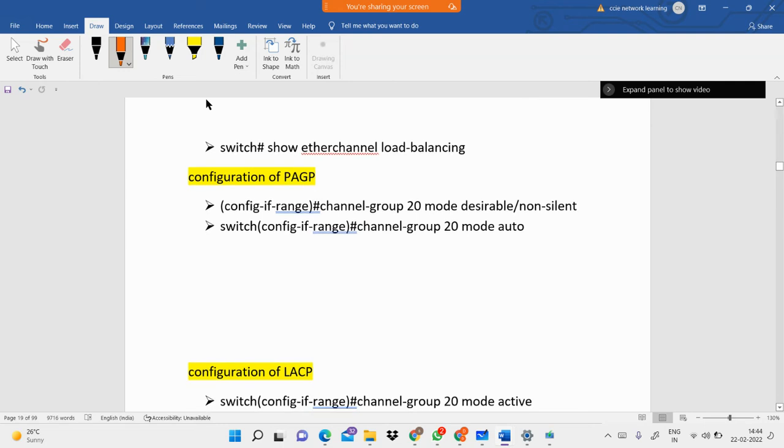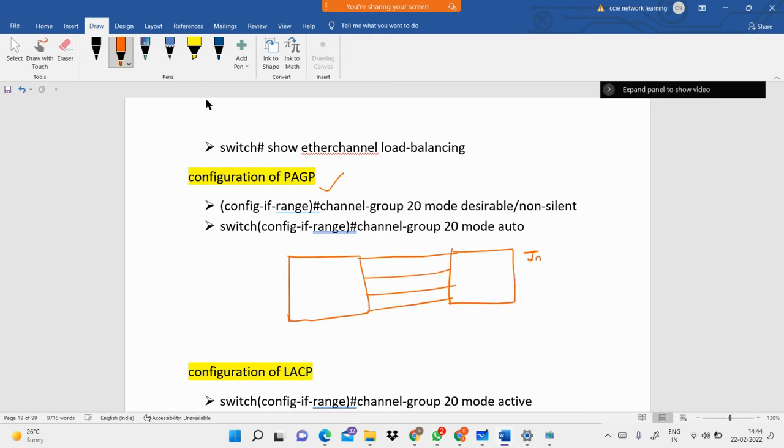And how can we configure PAgP? Simple. Select the particular interfaces between the switches. If you have four interfaces here, you have to select the range using the interface range command.